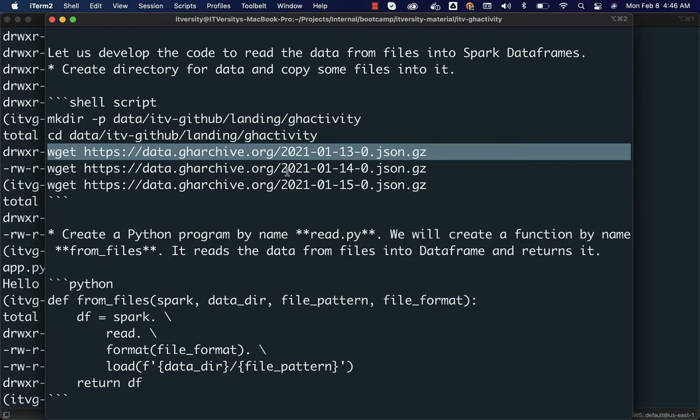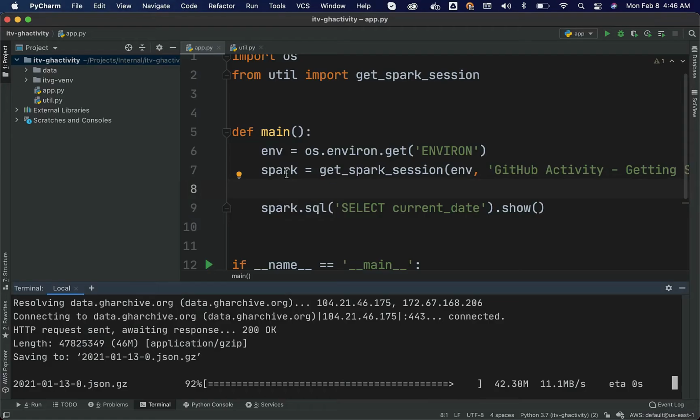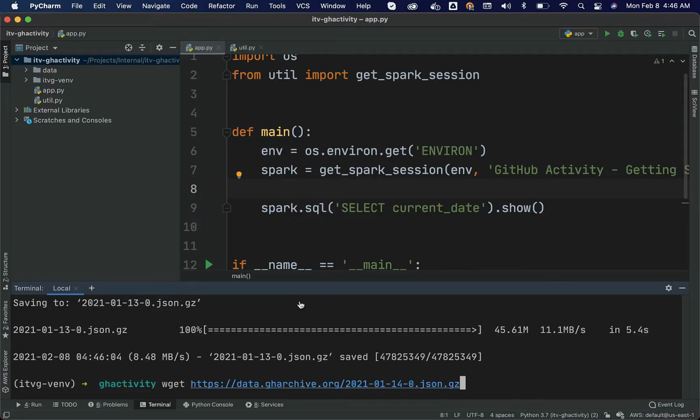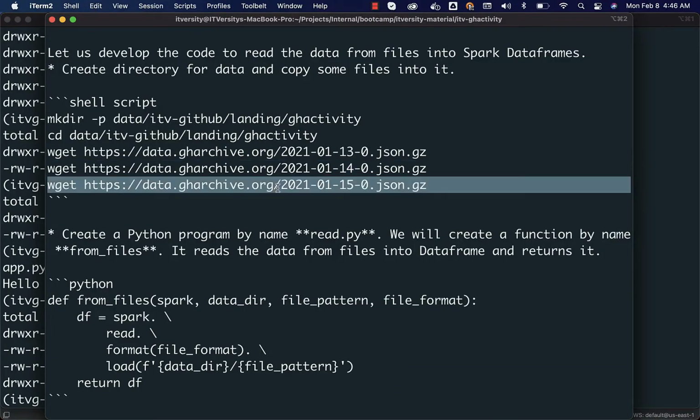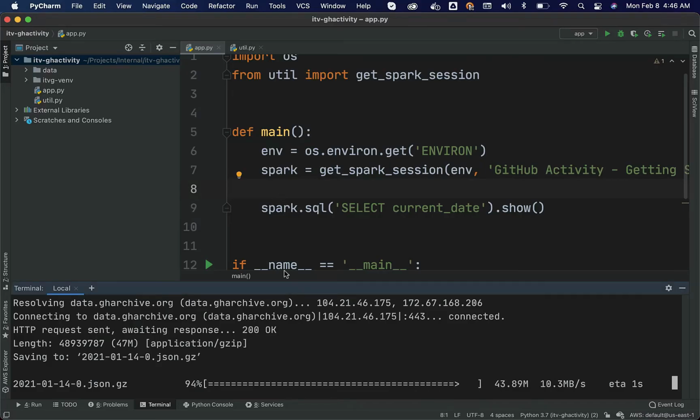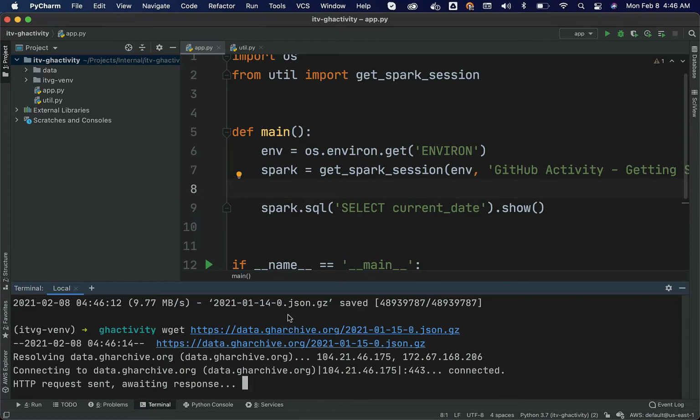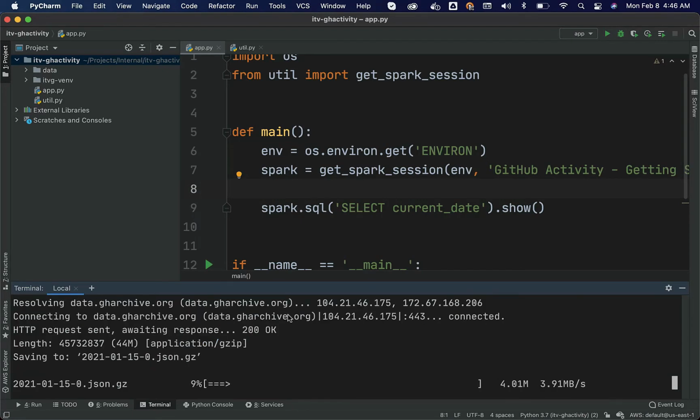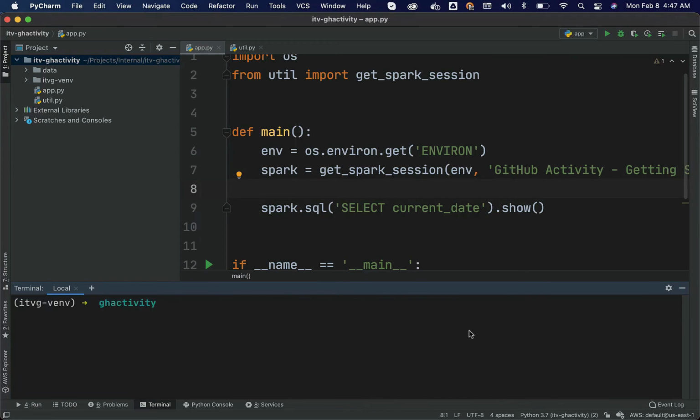As it is being downloaded, let me copy this one. Once it is downloaded, let me paste this and hit enter. Same is the case with the third one. We have to wait until this is downloaded and then we should be able to paste it. Depending upon your internet speed, it might take a bit of time because the files are a few tens of megabytes.